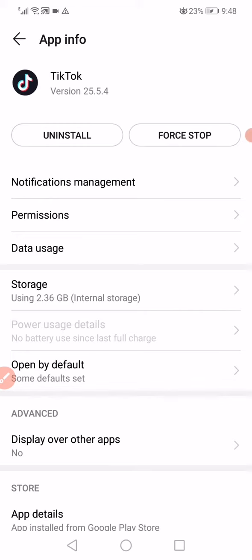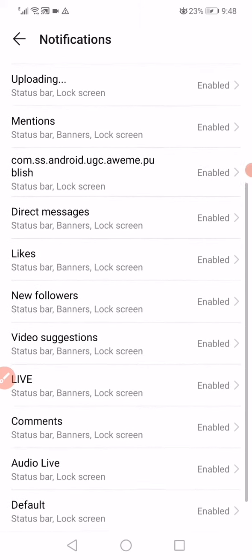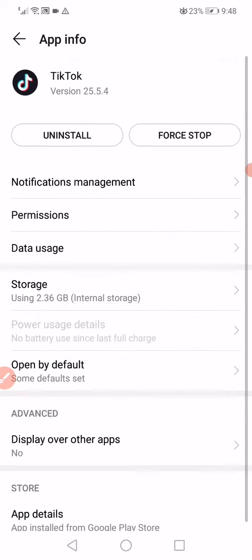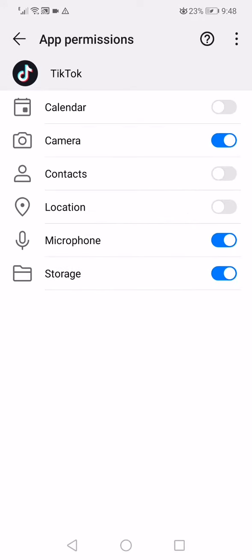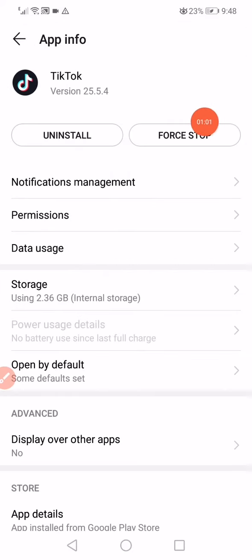Click on TikTok. Now this is the app information settings on my phone. All what you want to do here is click on the notifications management and make sure to enable all the notifications like this. After you enable all the notifications, now you have to go back and click on the permissions. Make sure to enable all the permissions also, and then click on this force stop and reopen TikTok.